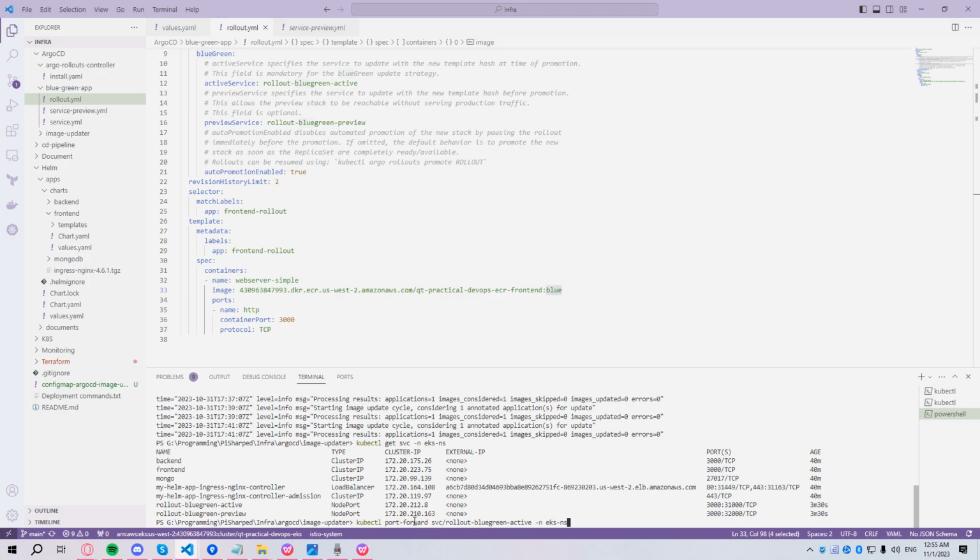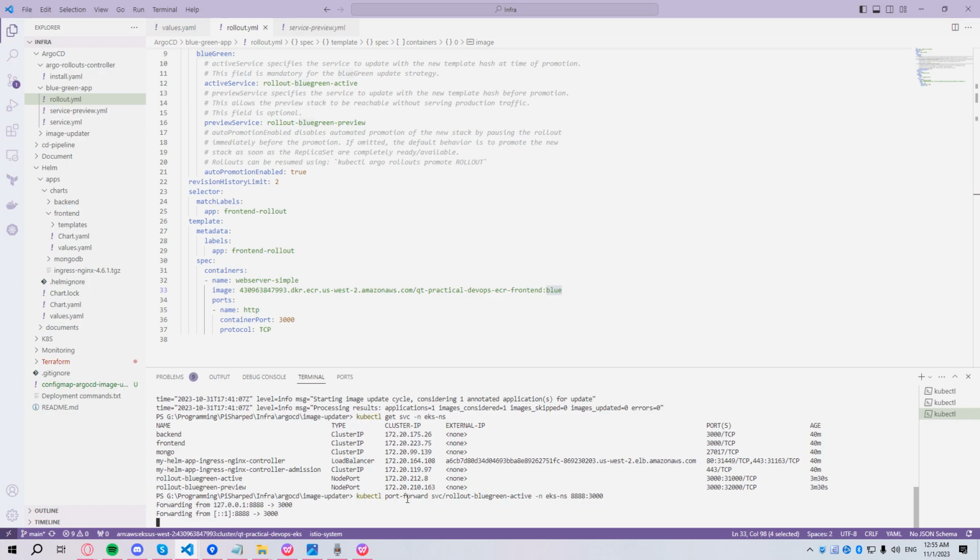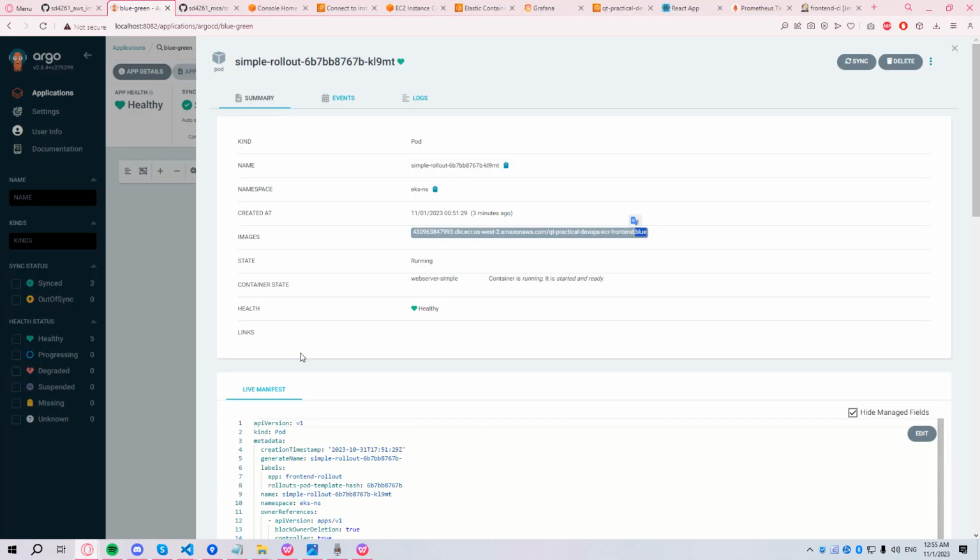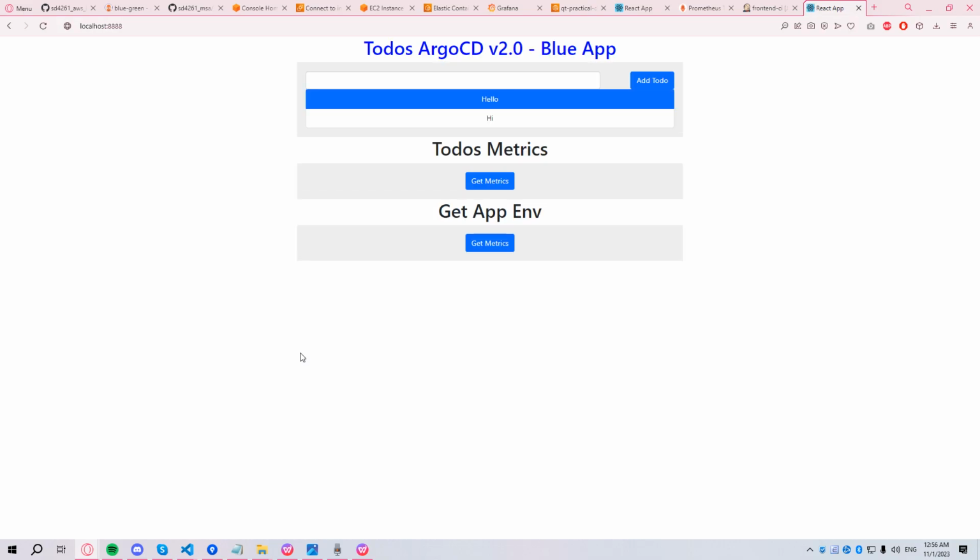In the namespace EKS NS, from the port 80 to 3000. Well, let's check it out. So yeah, right now it's a blue application. Let me try and change it to a green application, and we can see how the workflow is like.